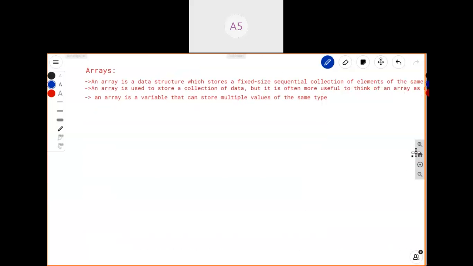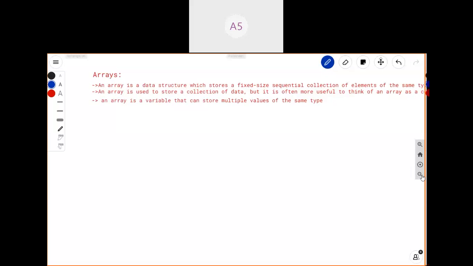What is this array? To store multiple data in a single variable, we go with the arrays concept. Actually, what is an array? An array is a data structure in C++ which is used to store a fixed size sequential collection of elements. Fixed size means you are mentioning the size of the data. Just let me minimize this one.